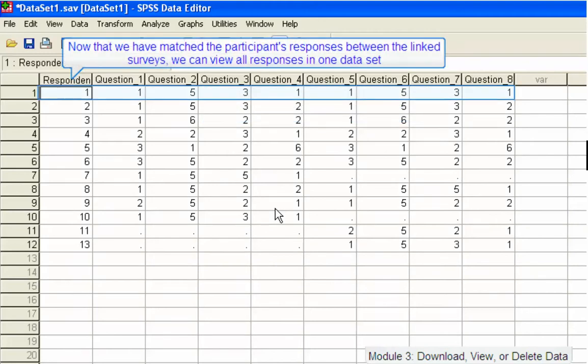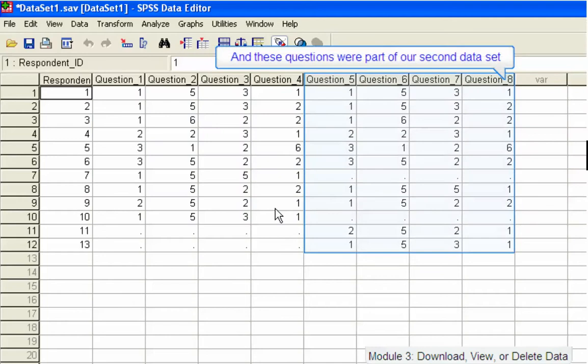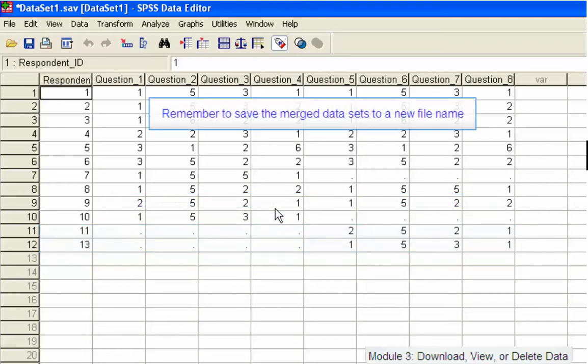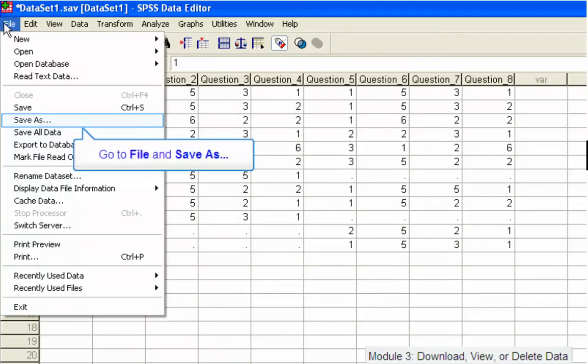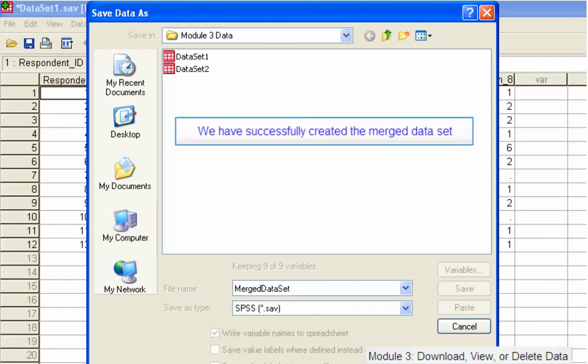Now that we have matched the participants' responses between the linked surveys, we can view all responses in one data set. These questions were part of our first data set, and these questions were part of our second data set. Notice how SPSS will leave the cells blank if the ID only occurred in one of the 2 data sets. Remember to save the merged data sets into a new file name. Go to File and Save As, and save the merged dataset under a new file name. We have successfully created the merged dataset.